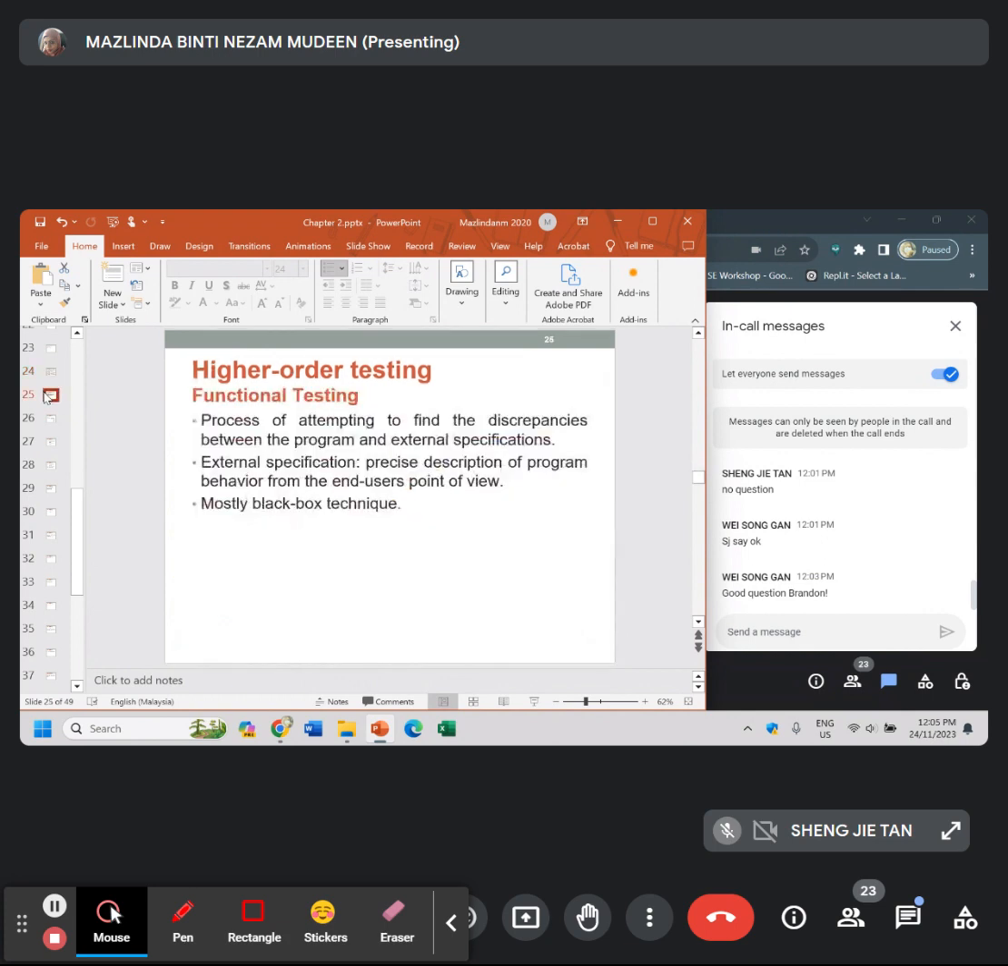Okay, so we are going to see some examples of higher order testing. As an integrated system, what are the types of testing which we will be discussing, which need to be conducted. The most famous one is the functional testing. This is more black box testing, no more white box testing.